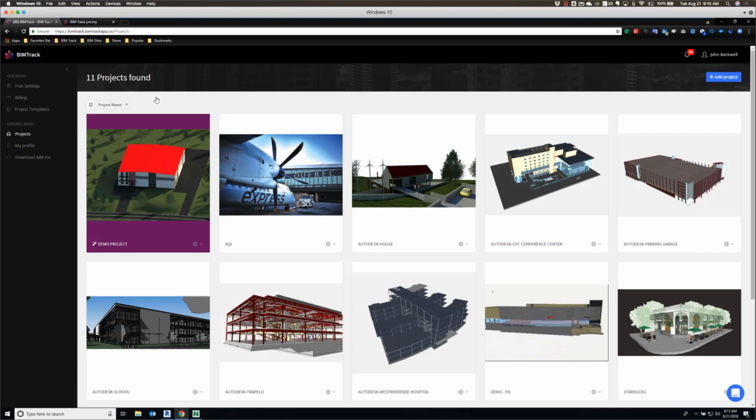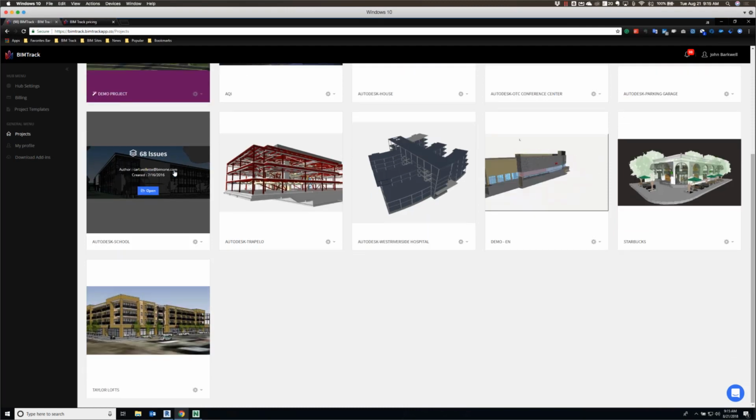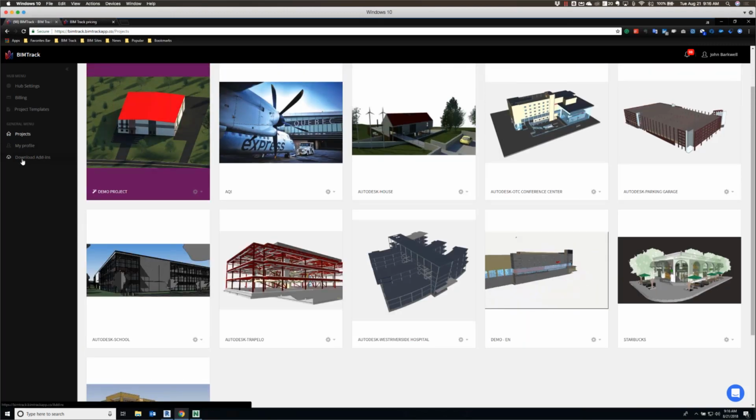So here you can see there are 11 projects that I've been assigned to have access and working on. There may be 20 projects on this hub, but me as a project admin, I only have access to these 11. Okay, over here on the left-hand side where it says download add-ins, let me point that out.